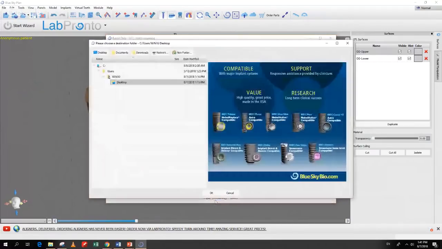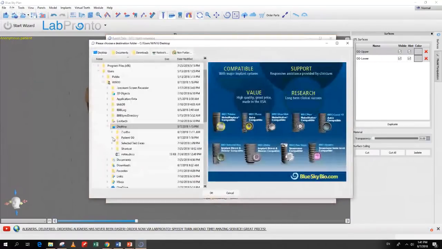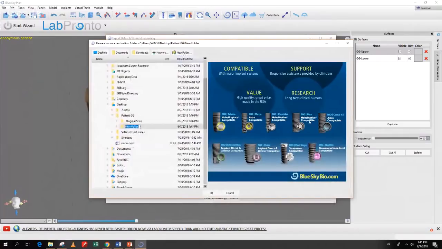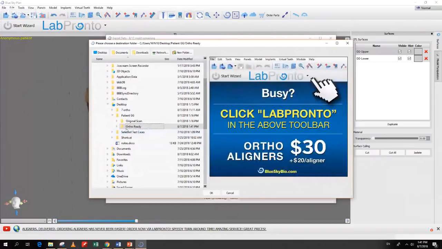Let's go to our desktop. We have our patient GG folder, and here we're going to create a new subfolder, keep everything very organized, and you can name it whatever you like. We're going to call it Ortho Ready. Select it and press the OK button.